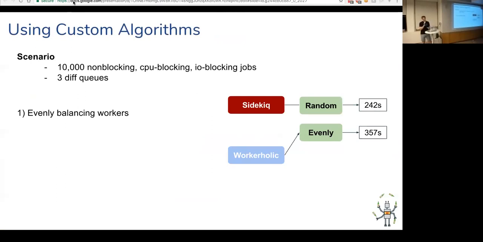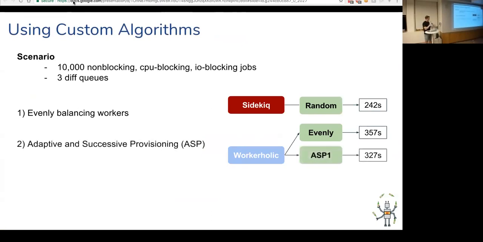So we decided to implement a different algorithm, the ASP algorithm, the adaptive and successive provisioning algorithm. What it does is distribute the workers based on the queue load. The queue load is the number of jobs that are enqueued in a queue. The heavier the queue, the more workers we distribute to that queue. We performed at 327 seconds, better than evenly balancing the workers, but much worse than Sidekiq.